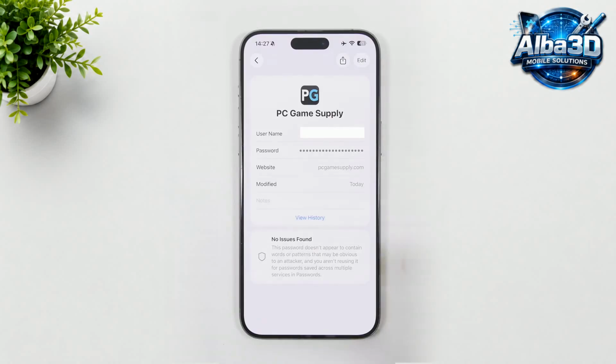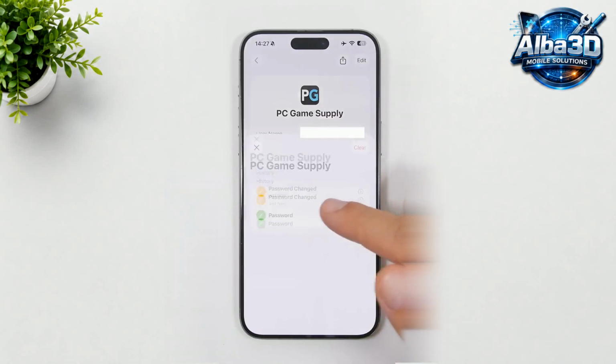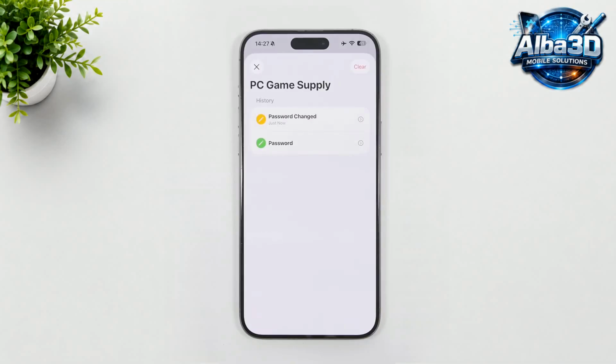When you go to one of your passwords, if you have changed that password, now you will get this button right here. Once you tap right there, it will show you your passwords and when you have changed them. From here, you can get different information or just see the passwords that you had before and the passwords that you now have changed, which is really, really useful.